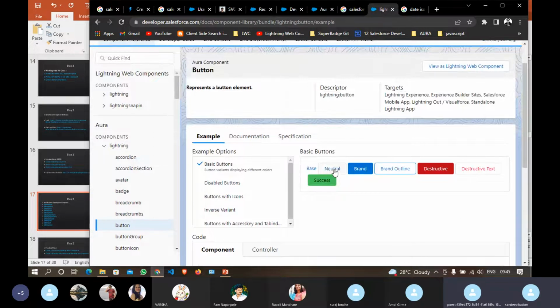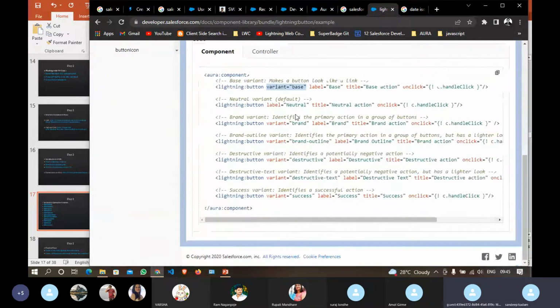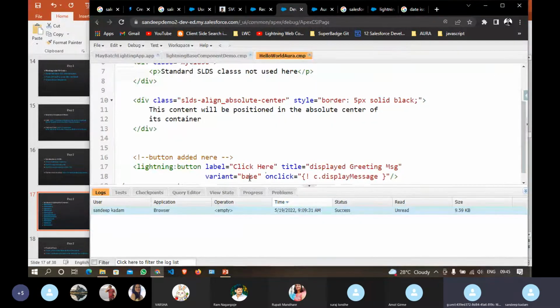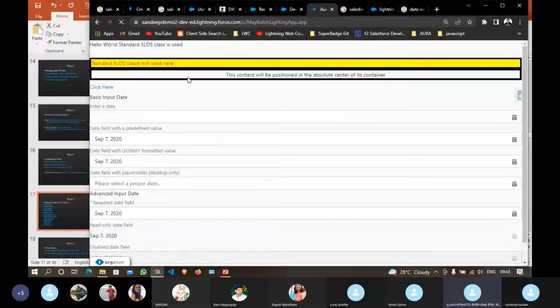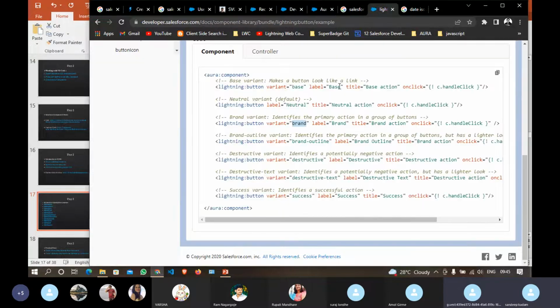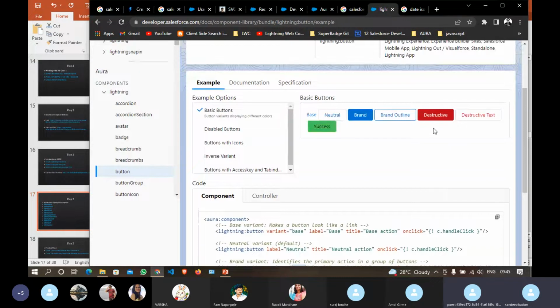Neutral we have seen. Now let's see brand. For brand you have to provide the brand keyword, the brand value. Variant as brand. Save, refresh. You can see the button color is changed and a border is added. So this way you can color your button and provide different types of variants.